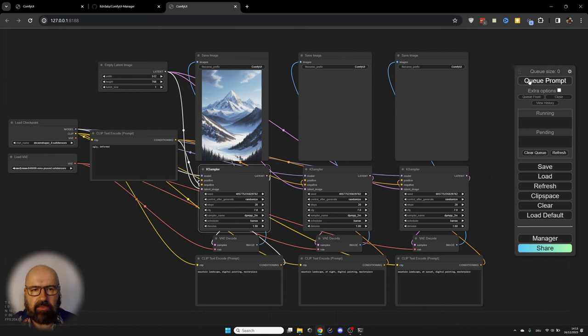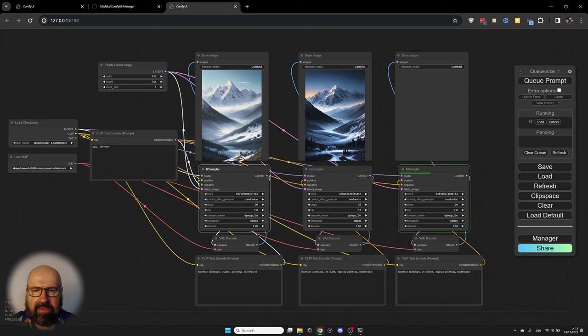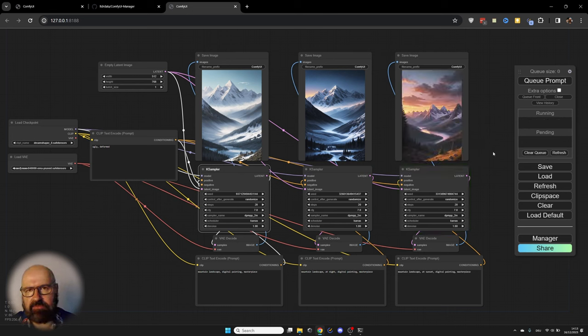So when I click here on queue prompt, you can see it starts the rendering. The first one is the normal landscape. The second one is rendering the landscape at night. And then the third one is creating a sunset view for me. And you can imagine how much complexity and fun you can have with this. You can build all kinds of different things here.